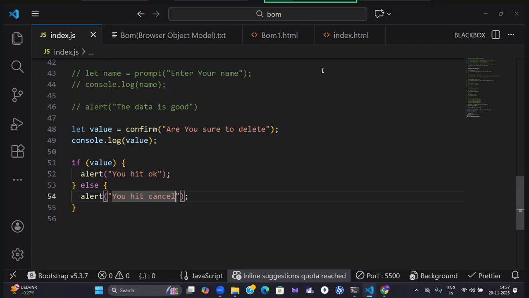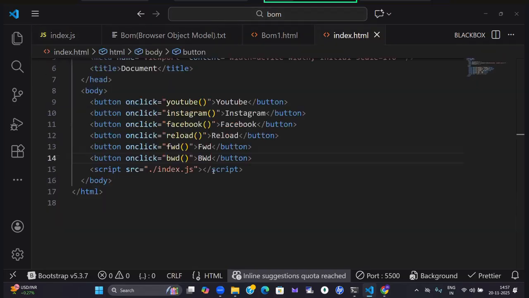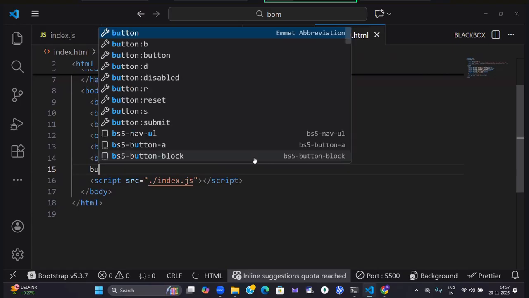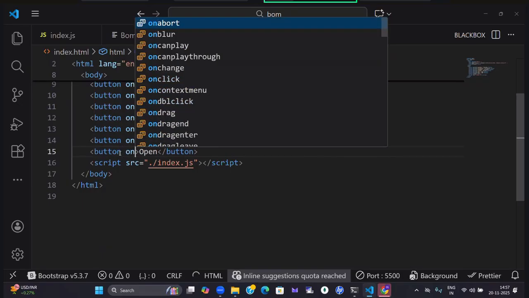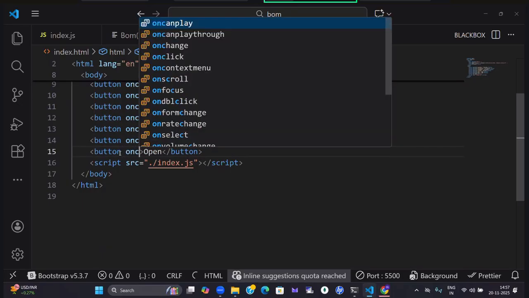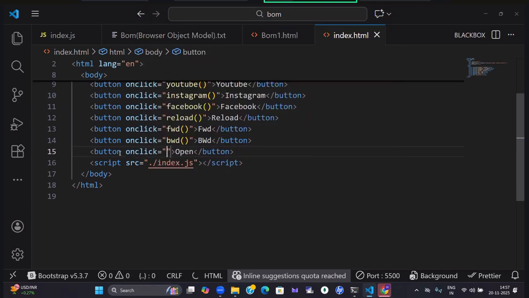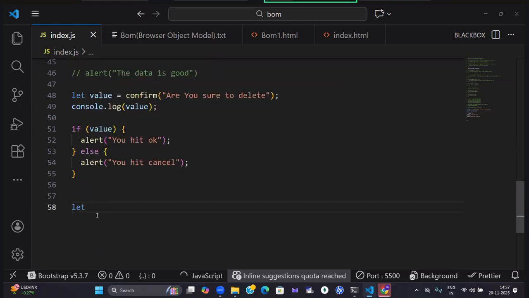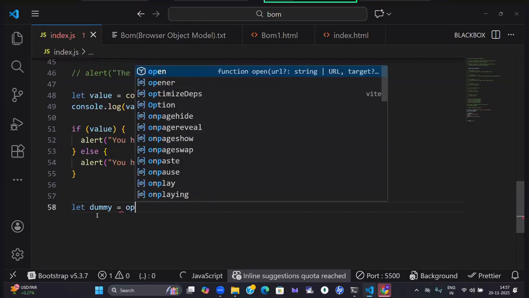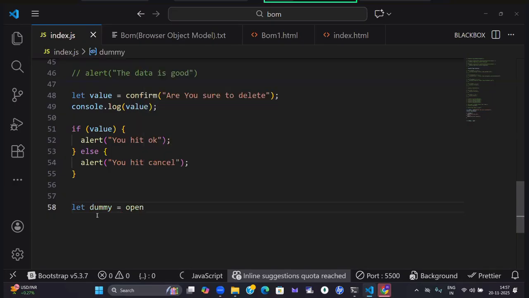Open and the close only, right? Open and the close. So what I will do here, I will create one more button. The button I'm creating, I'm writing as an open method. So here I'm writing the onclick. Onclick, any function name, dummy(). Okay. So what I'm doing here, in index.js, let dummy equals to open. Dummy equals to open of.